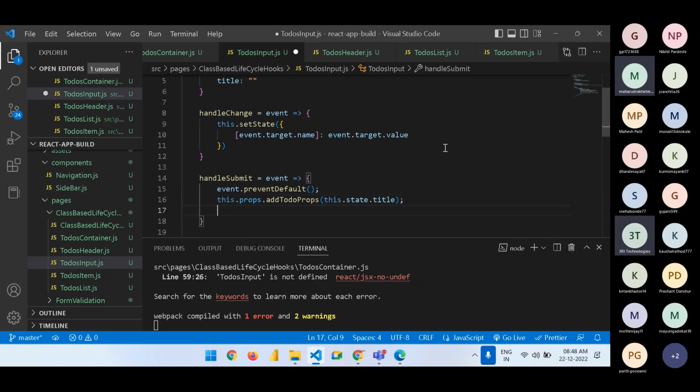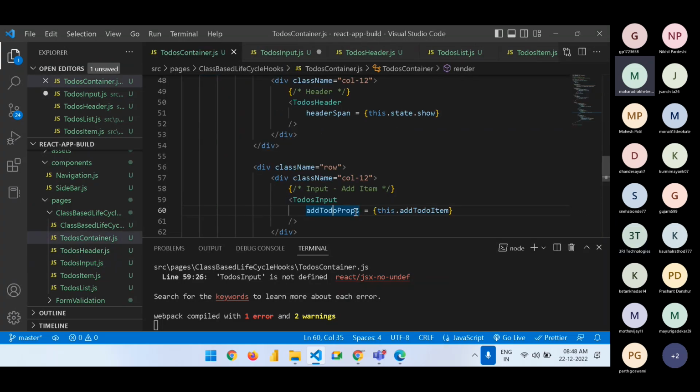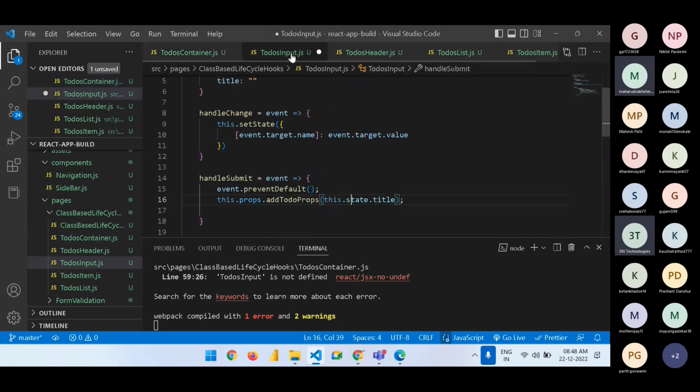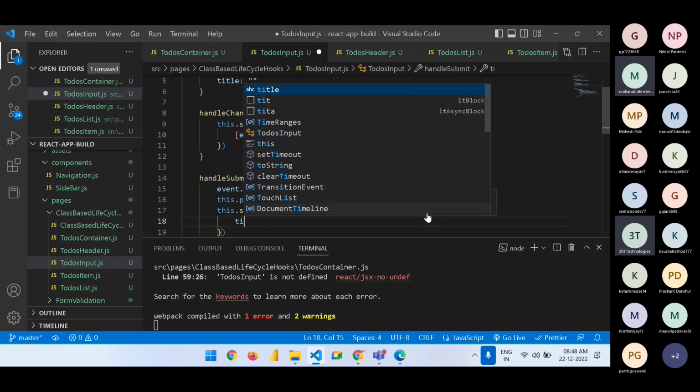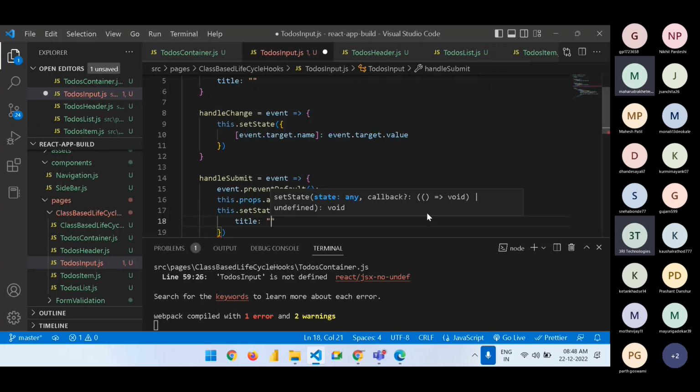Okay, once we are passing a value, from this it will enter into the container, and from this it will enter into the addTodoItem. We'll do some programming and we'll come back. That programming will be written there itself. Here, after adding a new value, again we are resetting the title to make it empty. That's it.